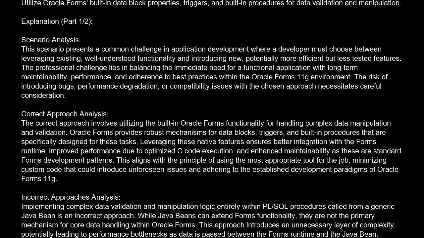Correct approach analysis. The correct approach involves utilizing the built-in Oracle Forms functionality for handling complex data manipulation and validation. Oracle Forms provides robust mechanisms for data blocks, triggers, and built-in procedures that are specifically designed for these tasks. Leveraging these native features ensures better integration with the Forms runtime, improved performance due to optimized C code execution, and enhanced maintainability as these are standard Forms development patterns.